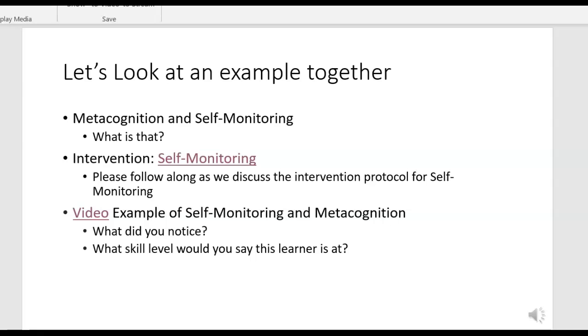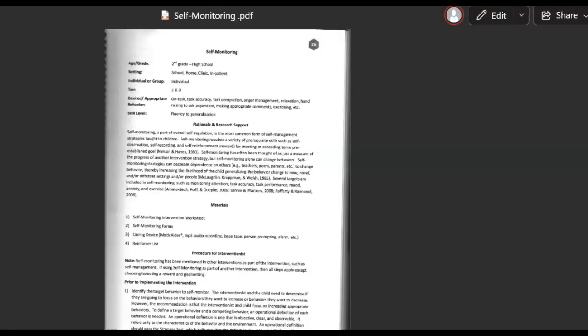So let's look at an example together. We're going to be thinking about metacognition and self-monitoring. So what is that? Metacognition is an awareness of one's thought processes and an understanding of the patterns behind them. This can take many forms, like reflecting on your way of thinking and knowing when and how you and others use particular strategies for problem solving. So we're going to be taking a look at an intervention for self-monitoring.